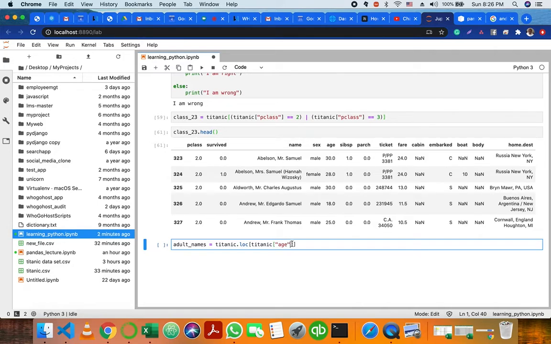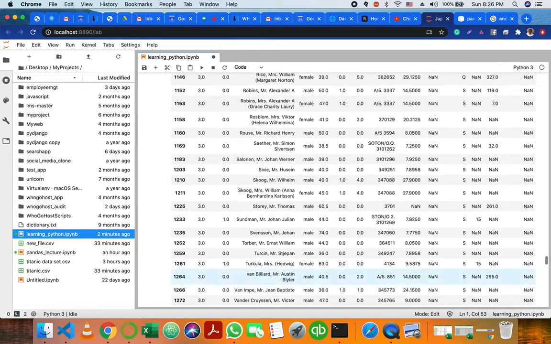Now this is what we want to do. Where the age is greater than, let's say, 25, greater than 25 or 26, whatever the case is. Then what do we want? We want the name of that person. Hope we got that correctly, because I did not.